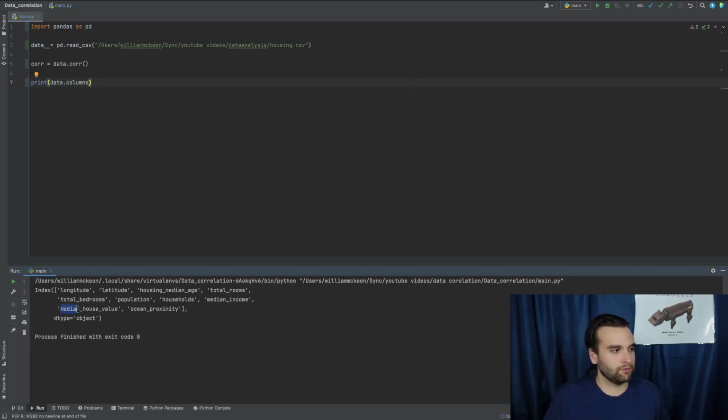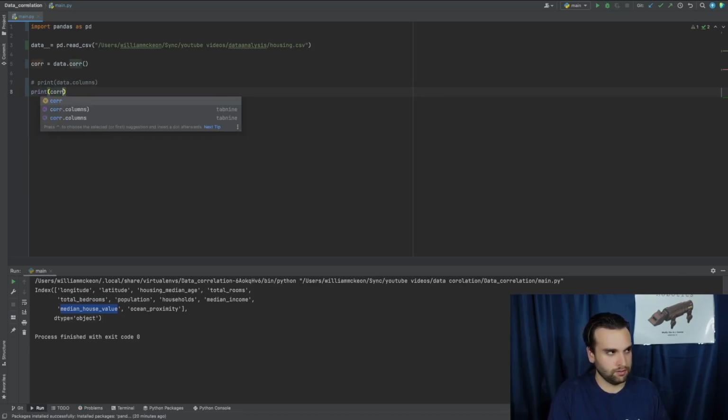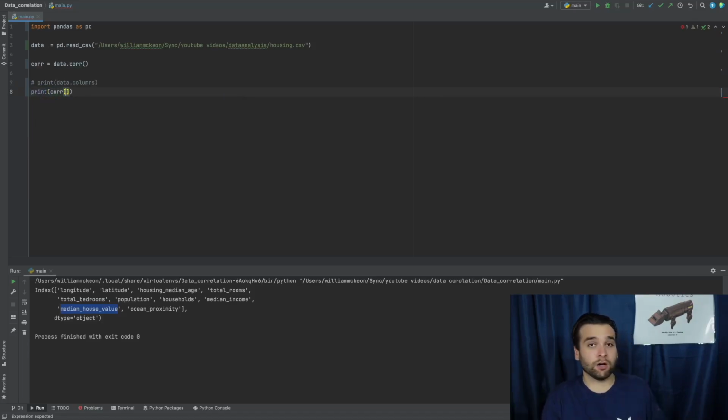So when we just come over to here, copy U, Command C. Now, to actually be able to get this correlation, well, the correlation matrix for the median house value, what we're going to do is comment this out, and then we're going to come over here and say print core, and we're going to pass in the argument of the column name of the column that we just copied, which is the median house value.